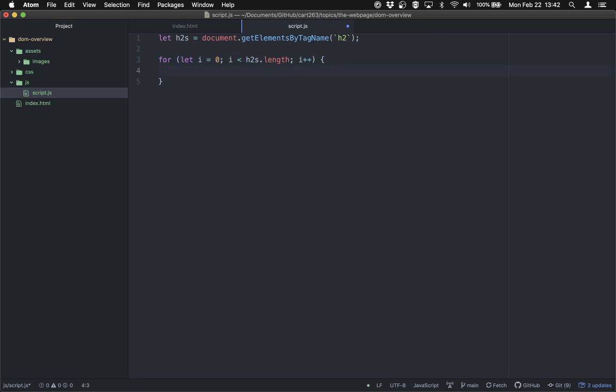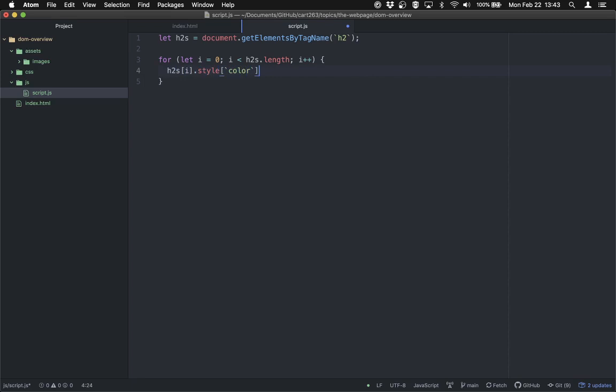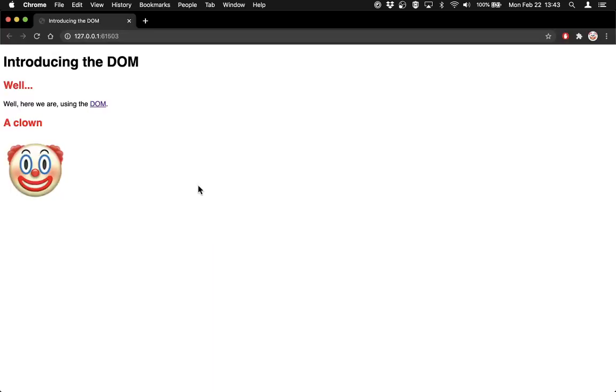What do I want to do? Again, let's just do something simple and change their color, right? So h2s at position i, I want to change its style property, the color of that style to red, which I will do in hexadecimal again. So again, we're going through all of the h2 elements in this array that we got using getElementsByTagName, and we're changing the color property of the style to red. And again, there you go. So this time it's only the two h2 elements, right? It's not the h1 tag because we didn't use the class that time.